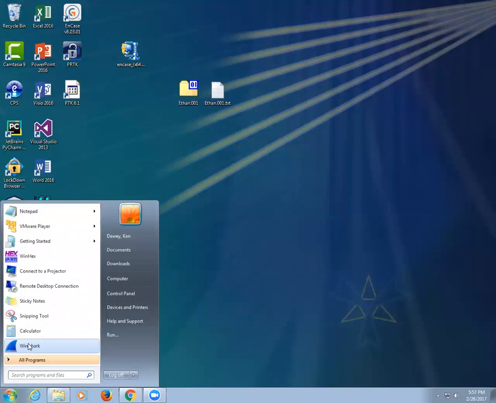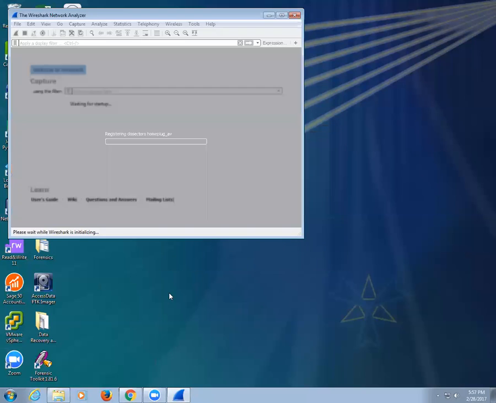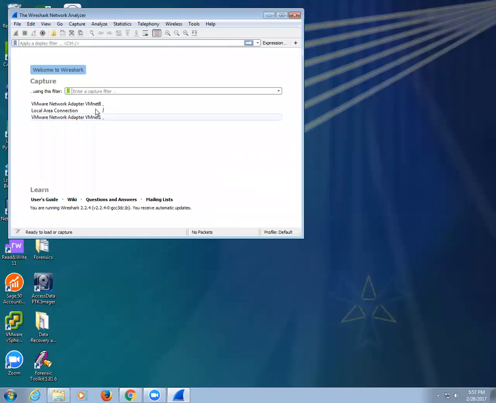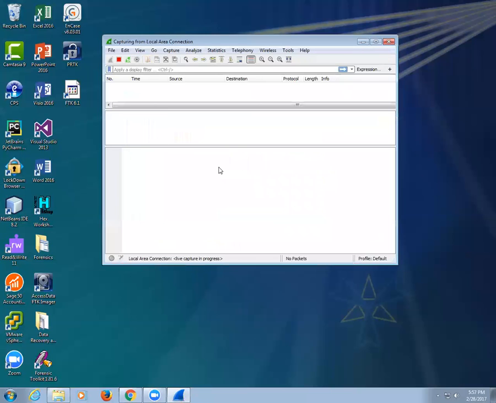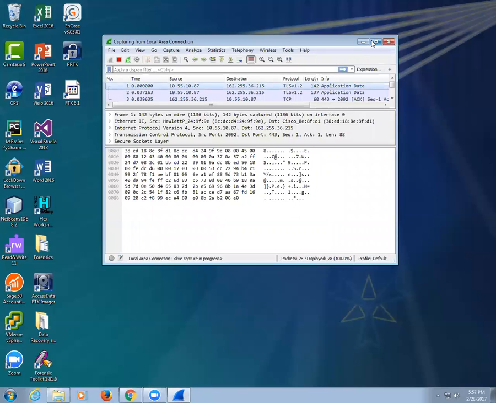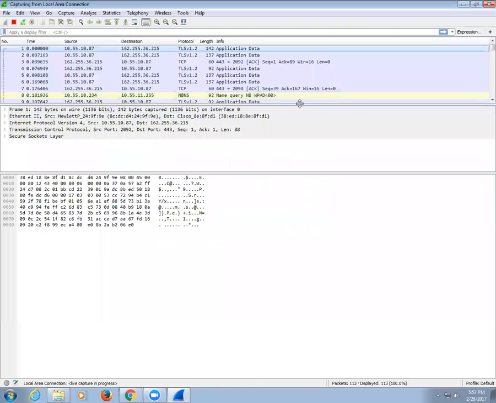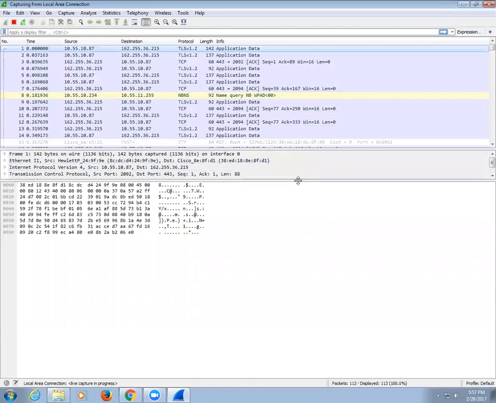Okay, I'm going to run this. I don't know why, but sometimes I have to run in admin mode. Sometimes you don't. But if you don't run in admin mode, sometimes you won't get the local area connection. Now, this is the one we want. If I click on this, it's showing the actual traffic going to my computer right now.